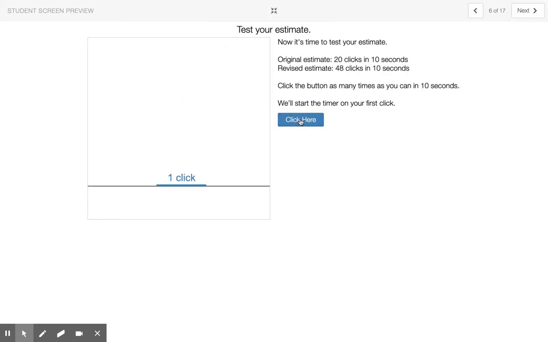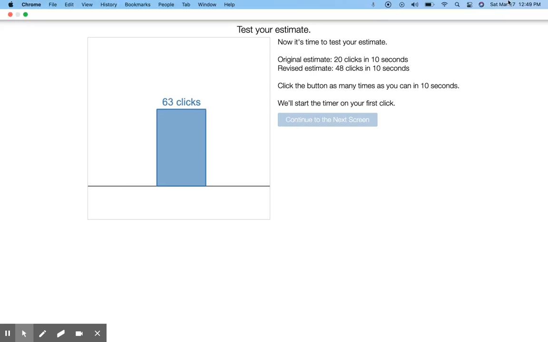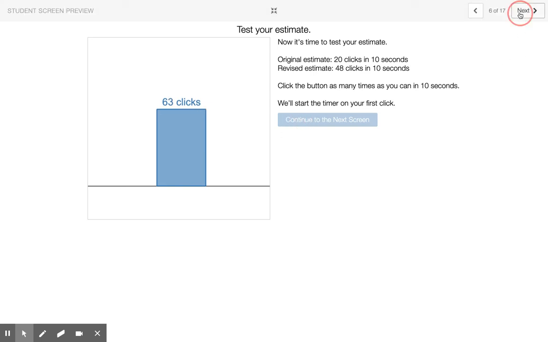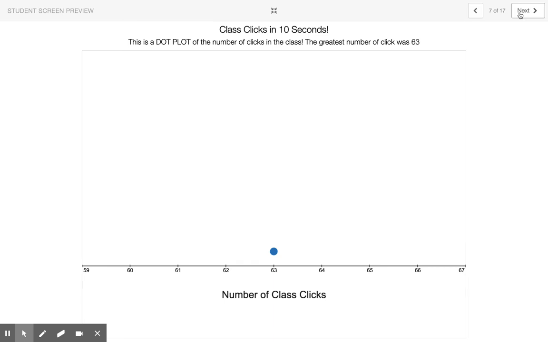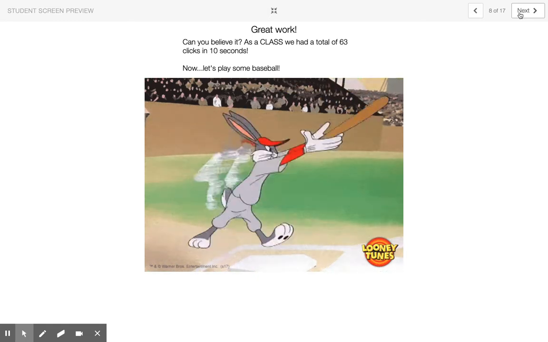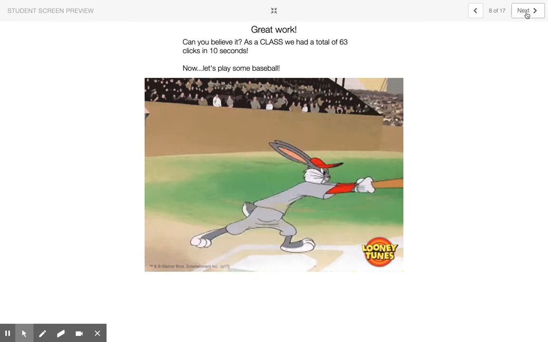So again, they're just practicing clicking quickly for a certain amount of time. And so when I click this for 10 seconds, I should be right around 40 something clicks or a little bit more. And there you go. So I've got 63 clicks. And so now let's go ahead. Again, I record all the data so you could discuss these dot plots with your kids and what the dots mean. And then now we're getting ready to move into the baseball.